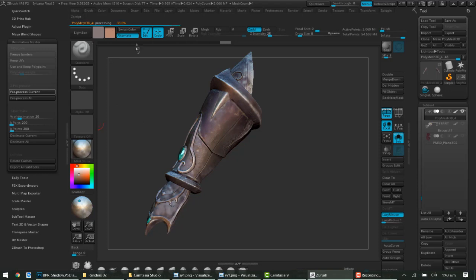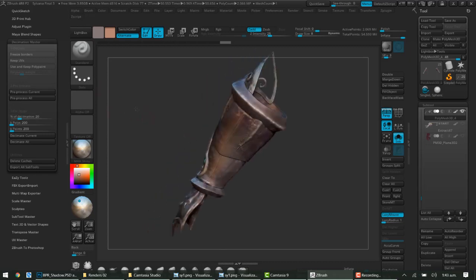And if we use the Decimation Master one by one subtool, it will be faster. If we press Preprocess All, it will select the first one. It will take more or less a few minutes. Then it will go to the second subtool, and it will make that process again. So I do one by one because we need to work on it first. We don't need to wait for the other subtools.